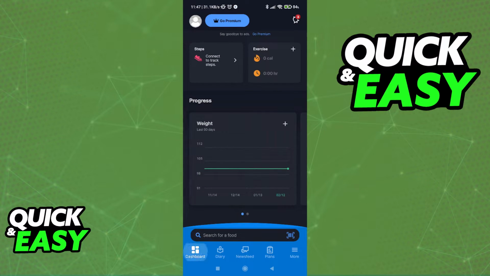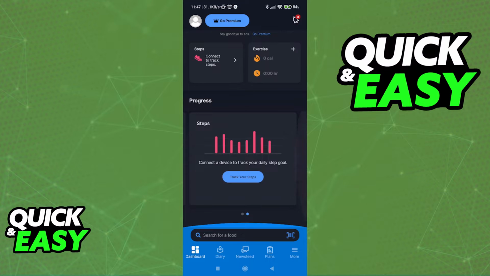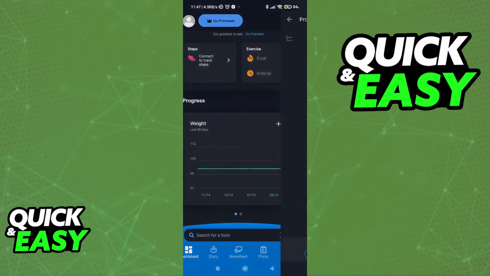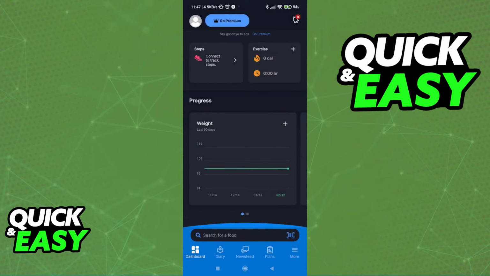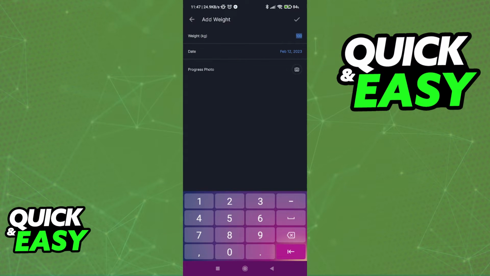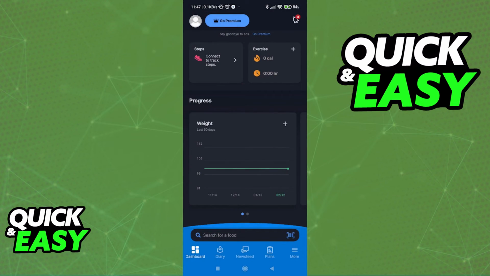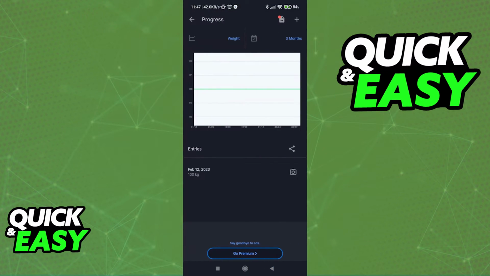Like I said, just go to the dashboard after opening up the app, and in here, you can select next to progress and click the plus sign to add your first progress point. Add the date, and add a photo if you want to, and you can start tracking your progress by adding pictures each time.